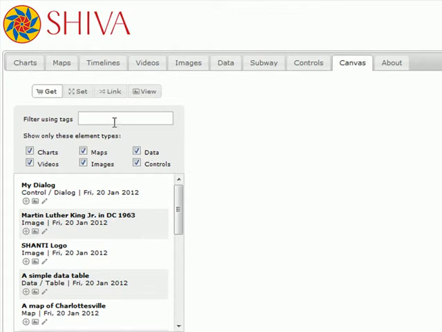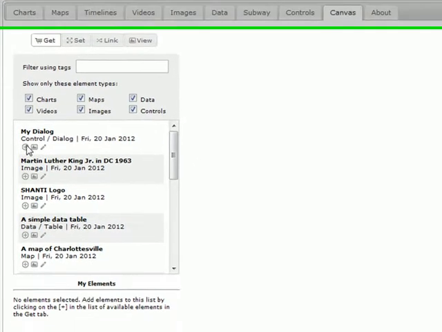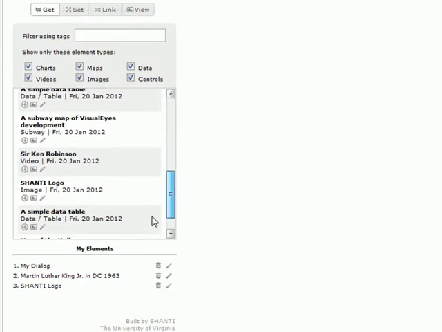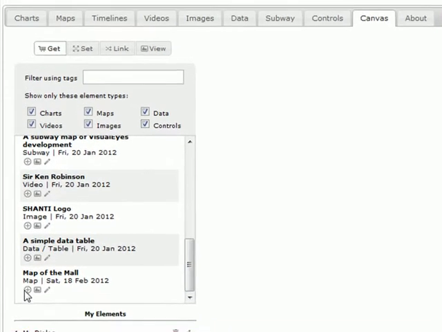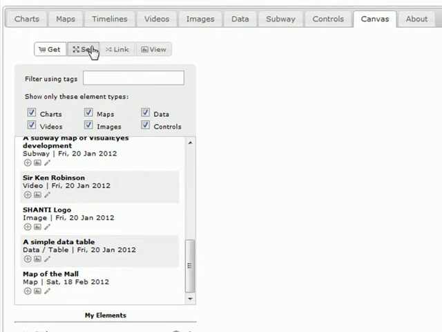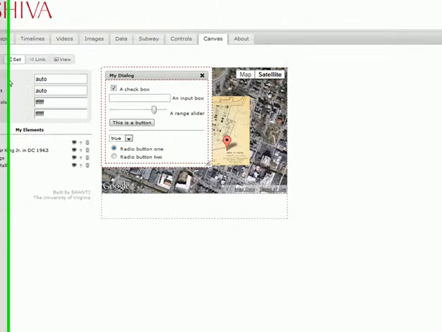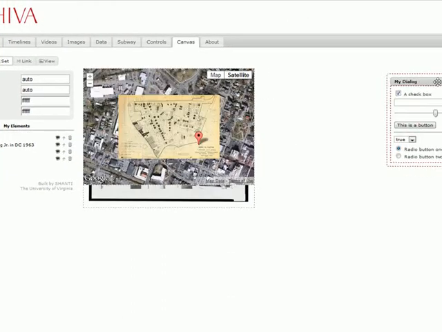So let's go to, we're going to want a dialog box for sure. Let's add the Martin Luther King picture, the Shanti logo, and this map of the ball. Okay, so now we're going to go here, and the setup menu allows you to move things around and change the size and things like that.